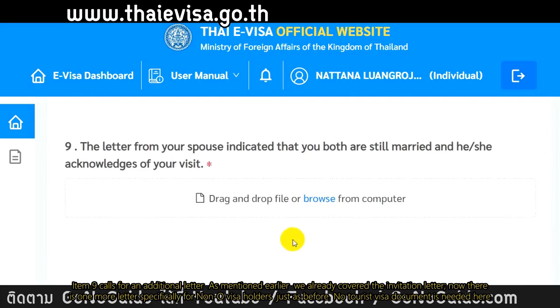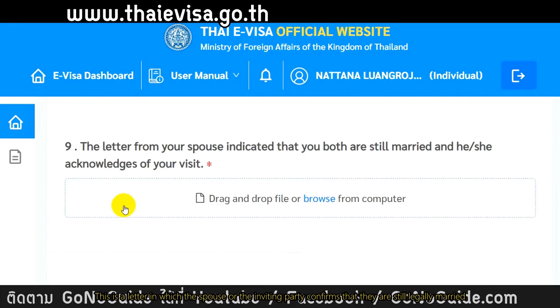Item 9 calls for an additional letter. As mentioned earlier, we already covered the invitation letter. Now there is one more letter specifically for non-O visa holders, just as before. No tourist visa document is needed here. This is a letter in which the spouse or the inviting party confirms that they are still legally married.